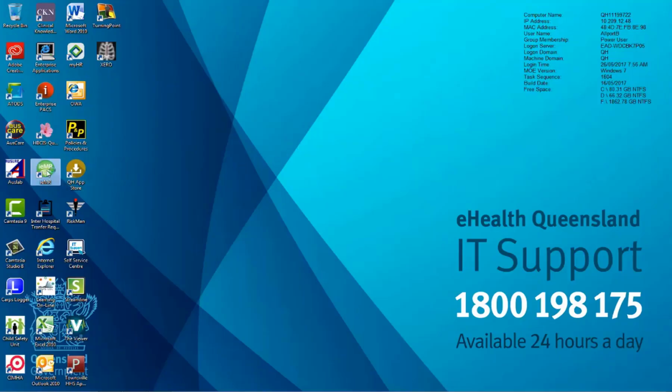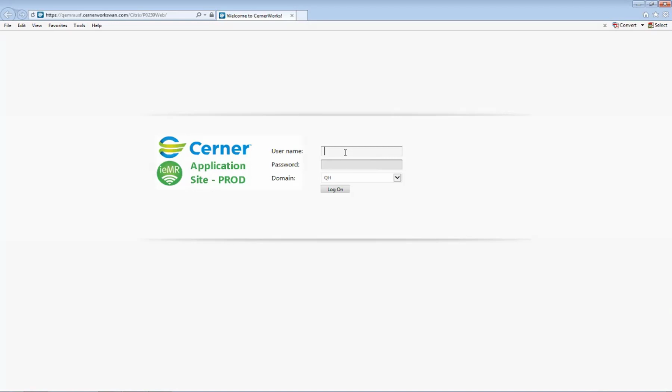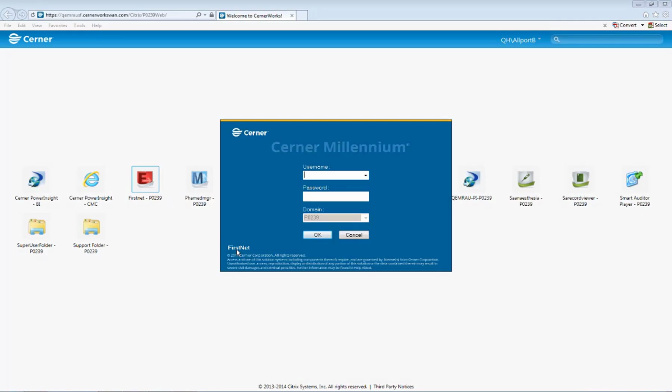Double-click on the IMR icon from the desktop screen. Enter your username and password into the login screen and click Log On. Double-click on the FirstNet icon, enter your username and password, press Enter or click OK.